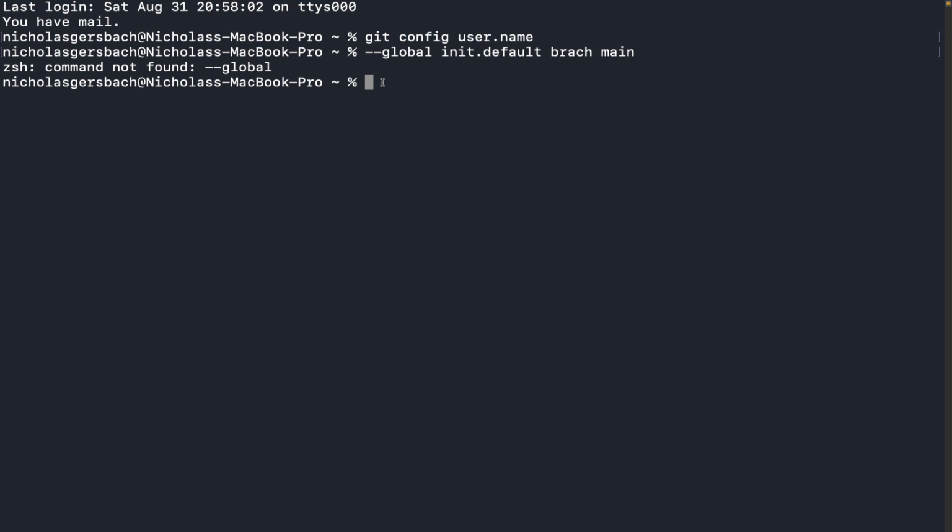So I want you to try git config --global init.defaultBranch, so all together, main, and hit enter. And then you should be good to go.